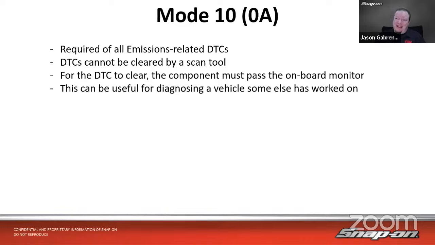These DTCs cannot be cleared by a scan tool. No matter how hard you try, no matter how many times you try, you will not be able to clear these codes because it's mandatory that they stay in there. For the DTC to clear, the component must pass the onboard monitor first.